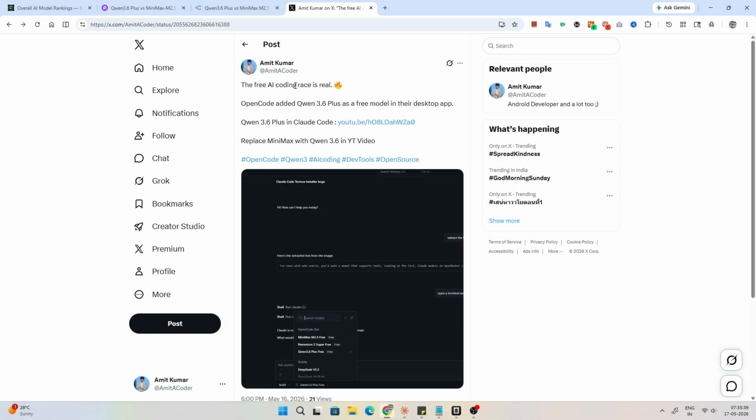There is a big news. OpenCode announced Qwen 3.6 Plus model as a free model again on their desktop app and on the API as well. So in the last video we used the MiniMax 2.5 model with Claude Code, and now we will change it to Qwen 3.6 Plus model. If you have not done the base setup, please watch my previous video. Link is in the description.